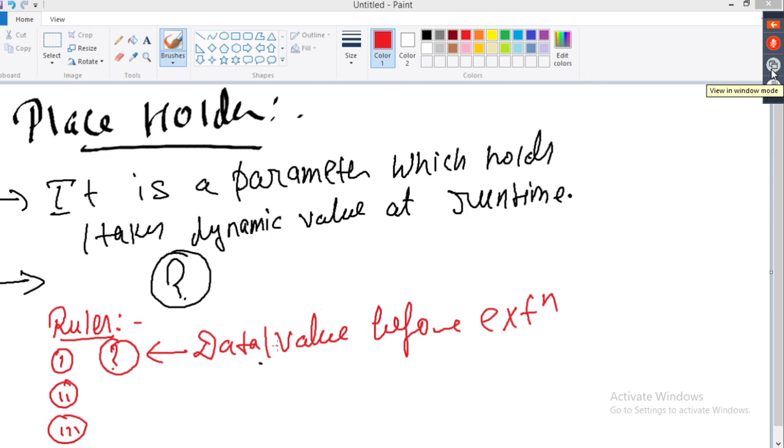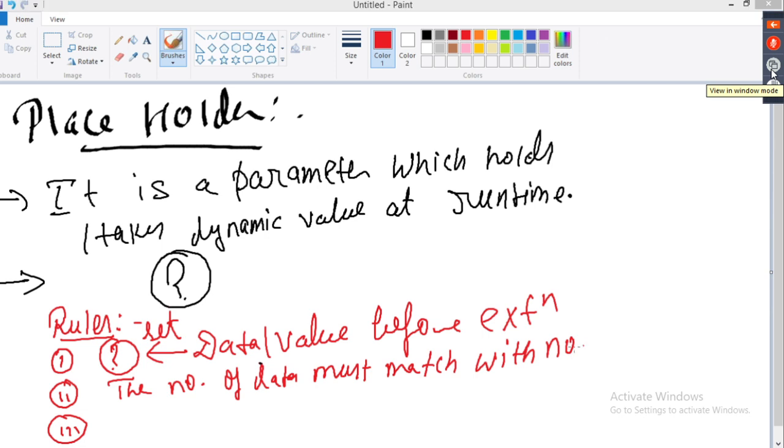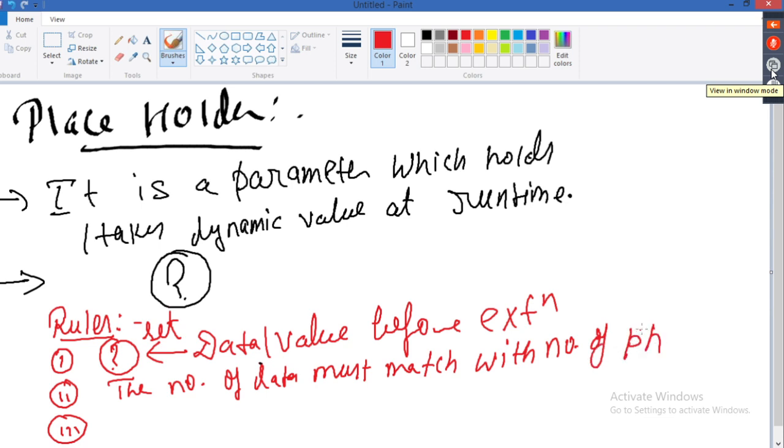So for placeholder, first, we have to set the data or value before execution. Before the execution itself, it is mandatory to set the data or value. Now, next point: the number of data must match with the number of placeholders.